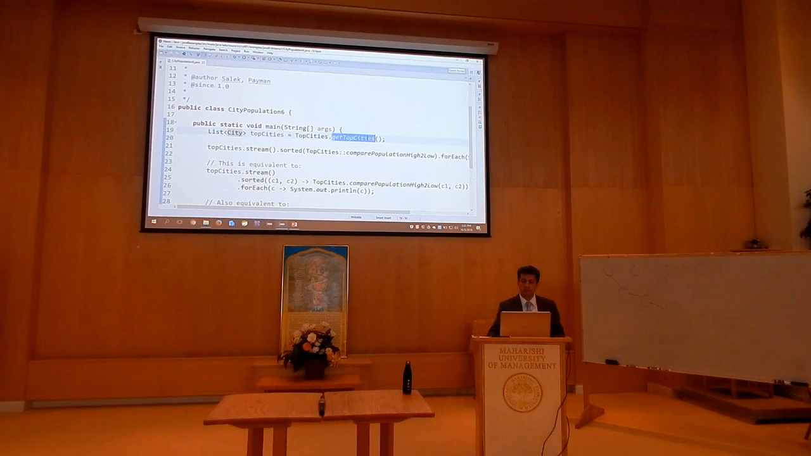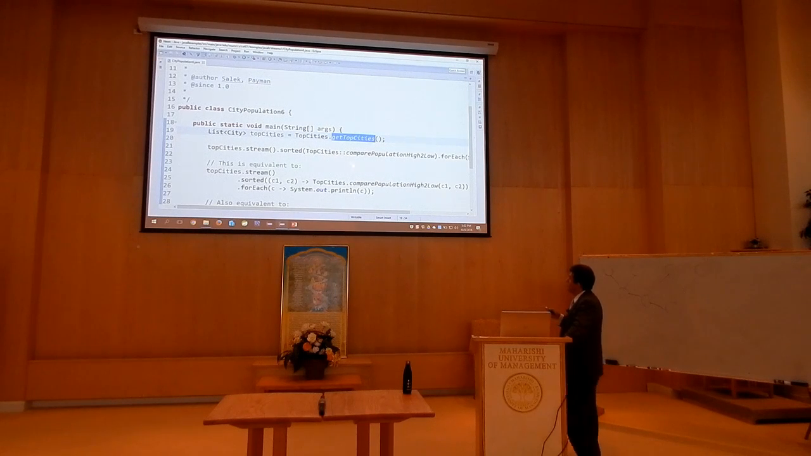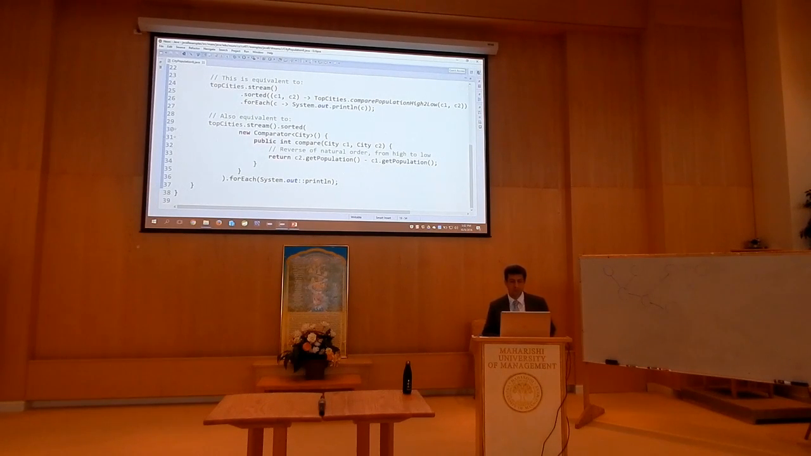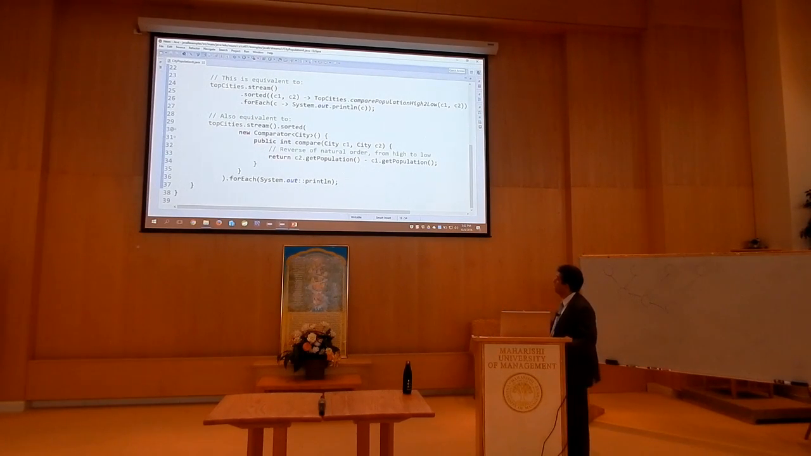So this is just a static method that returns a list of cities. And here's what I'm doing. I plan to print the list of US top cities in terms of population, high to low. And how can I do that? There are different ways of doing this. The simplest way of doing this is, well, first of all, we have a collection of items. Top cities is our collection.